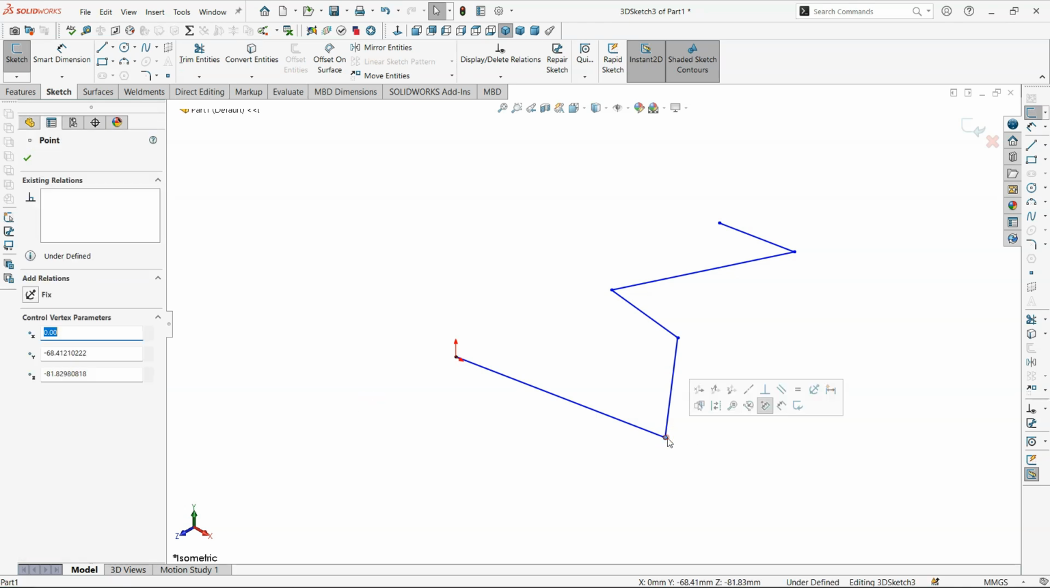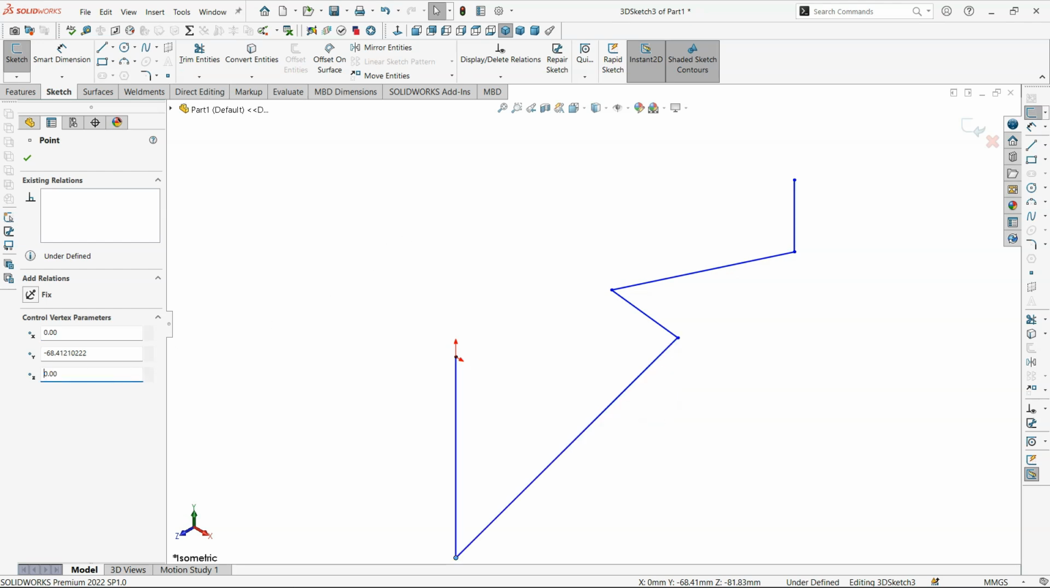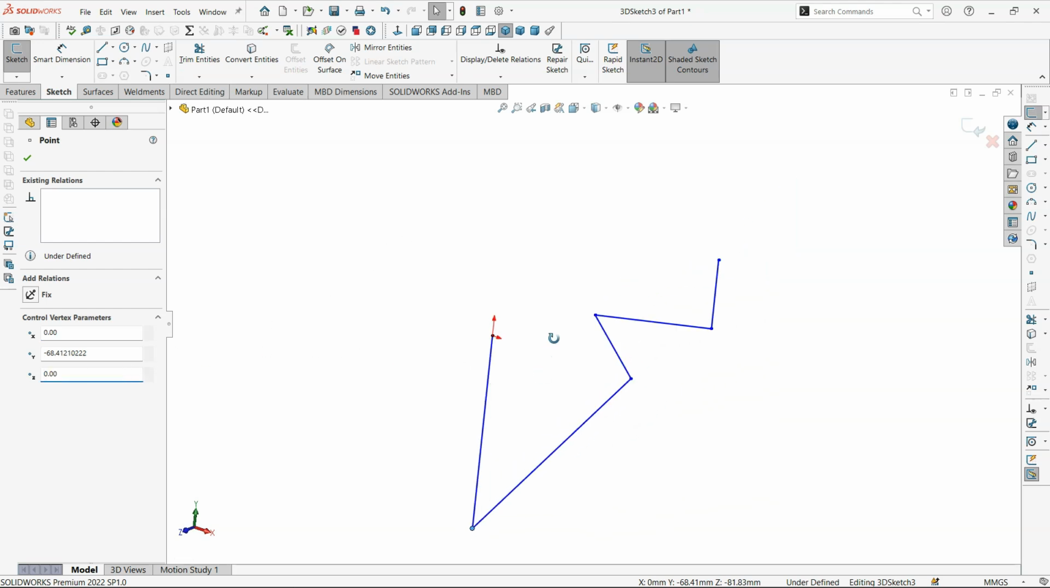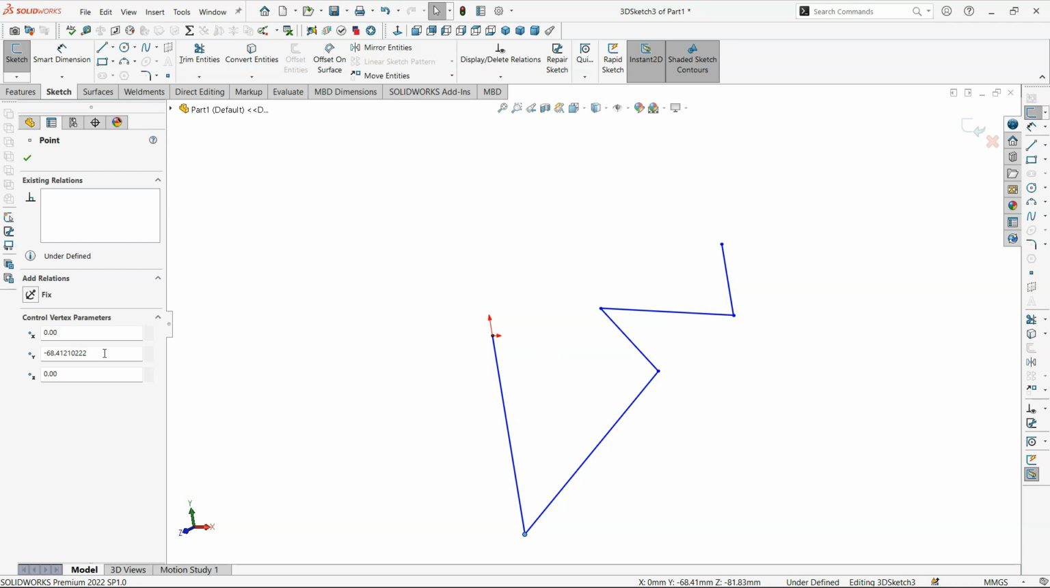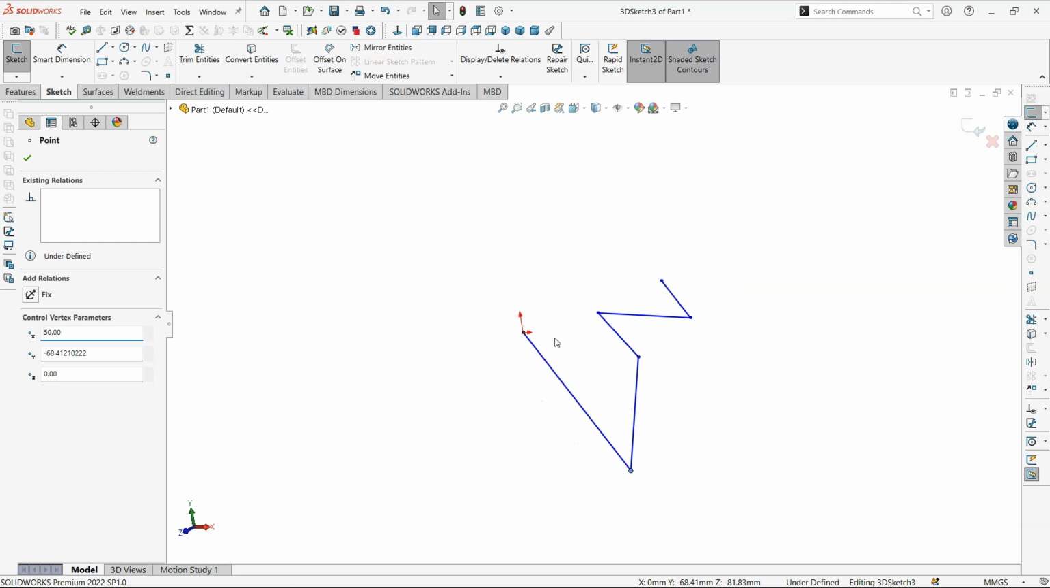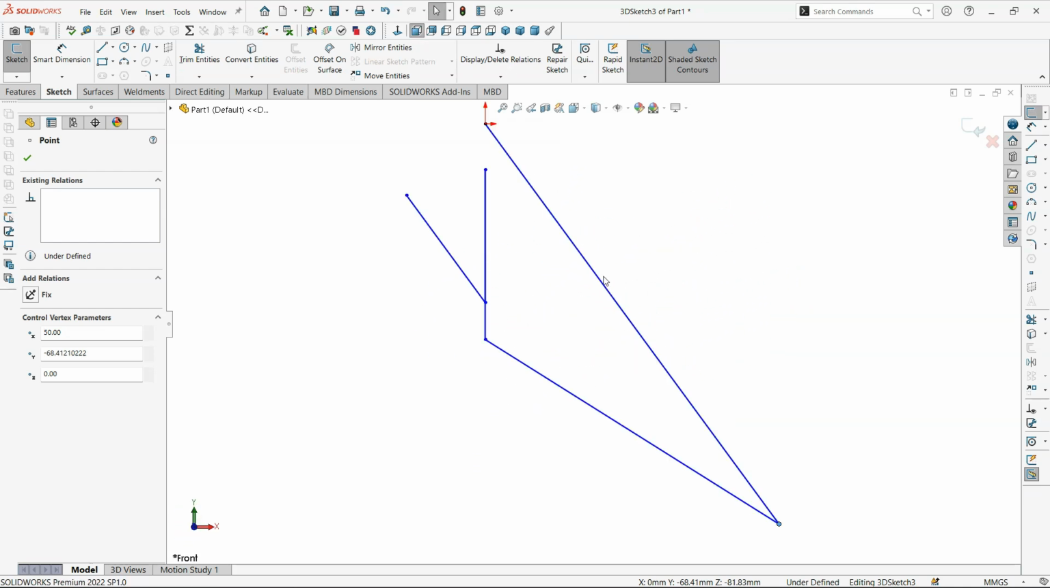I will just fix it, and now by clicking on the next point, we want it on the x plane and not on the z-y plane. So z will be 0 here, and we will make y negative, and for x we want it to be 50. So we have a structure like this here.